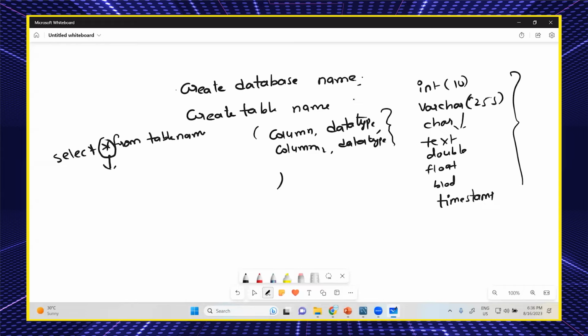In today's session, we are going to discuss DML. What do you mean by DML? Data manipulation language.